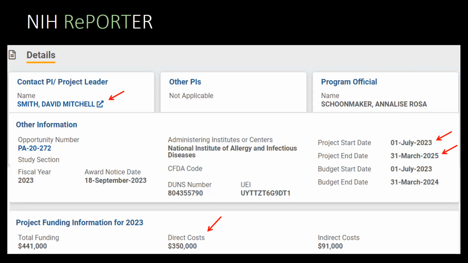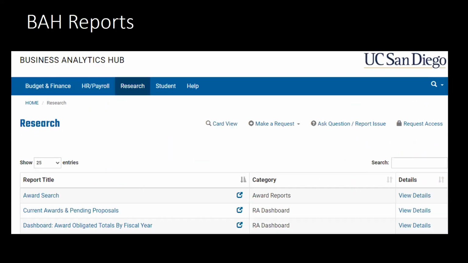So if you want to know exactly how much that person is getting, there's also, at UCSD, the BAHA, the Business Analytics Hub, the BA reports, as I like to call them. And there is a report in here you can use in Oracle, the current awards and pending proposals. You can go in here and run this report. I don't think it's the best report.